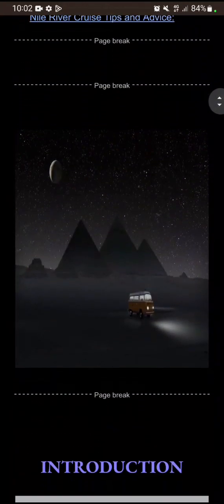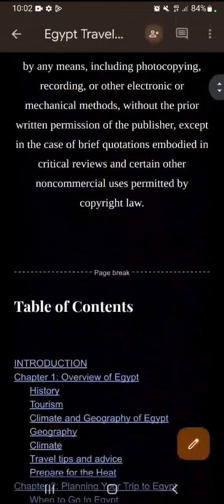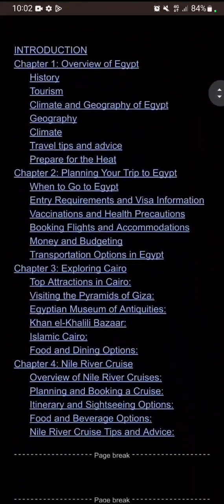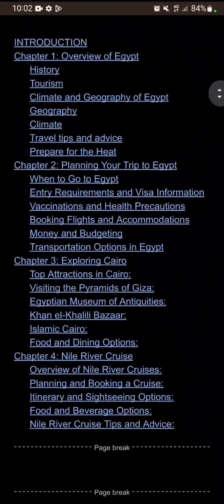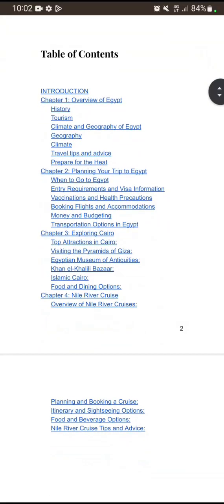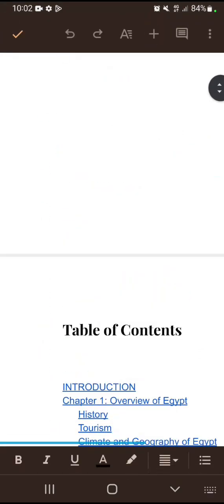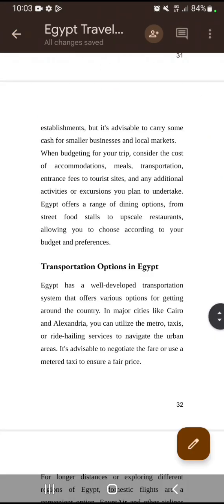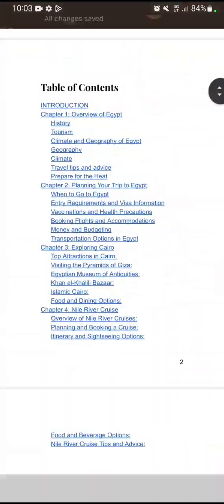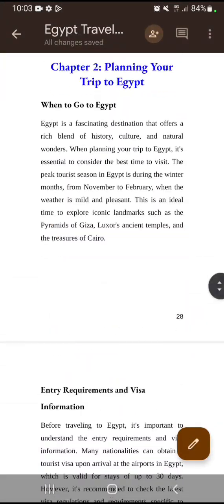Okay, as you can see, our table of contents is here. I just added it. Some people, their phone, you might save it before it can add. So this is the table of contents for our ebook. When you save it, you go to your table of contents and click chapter 2. Okay, it will bring you to chapter 2 immediately.